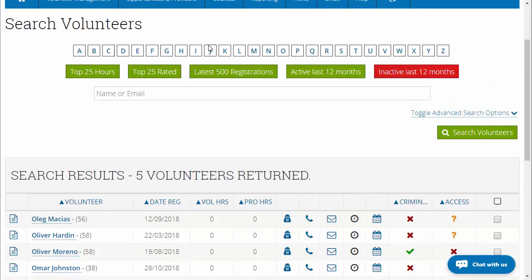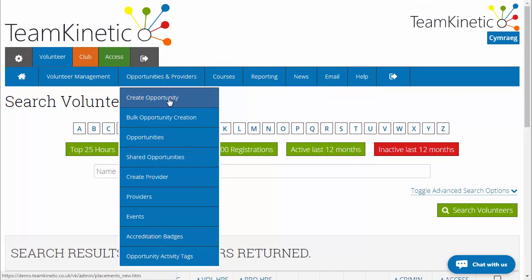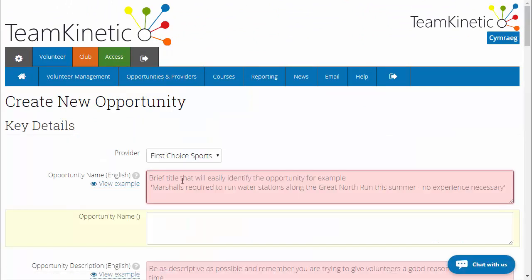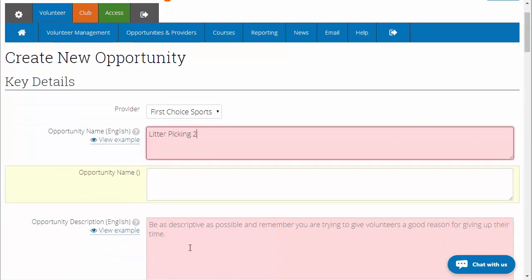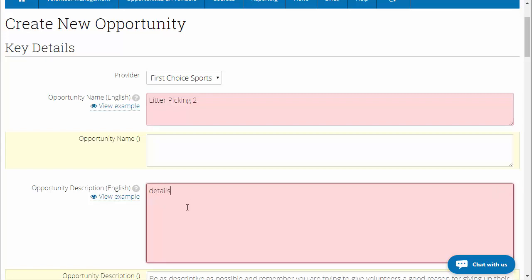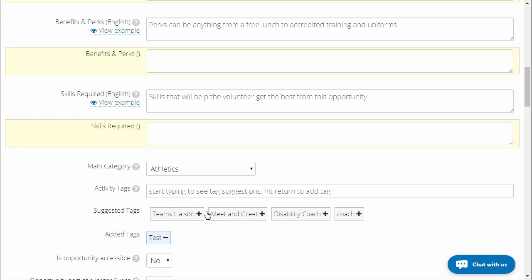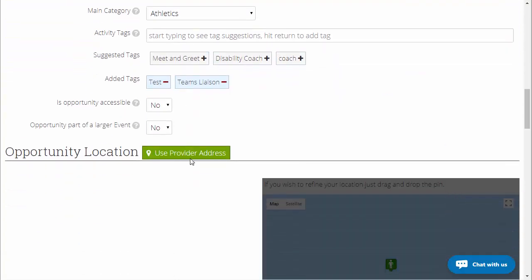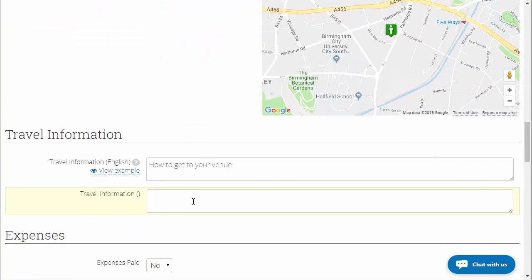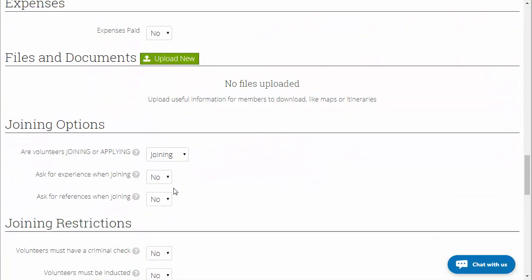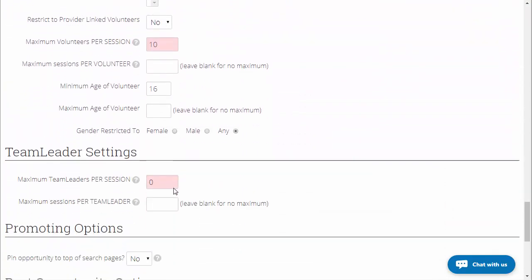So I'm going to go up here and go to create opportunity, and this one's going to be called litter picking 2, because I think I've already got one in there. I'm putting the details in here as normal. Obviously, you normally fill out all this information, but I'll leave it blank for now. Quickly skip down past the address, and there's a section down here called team leader settings.